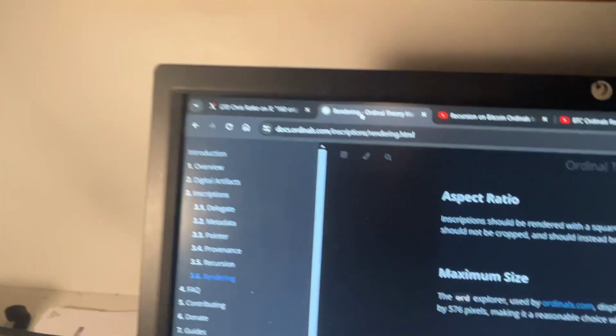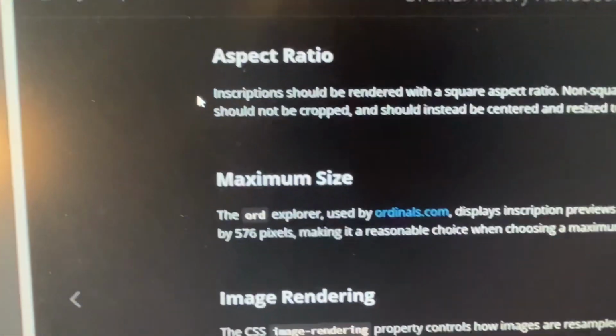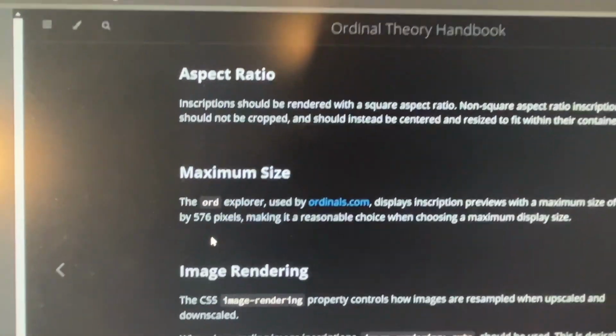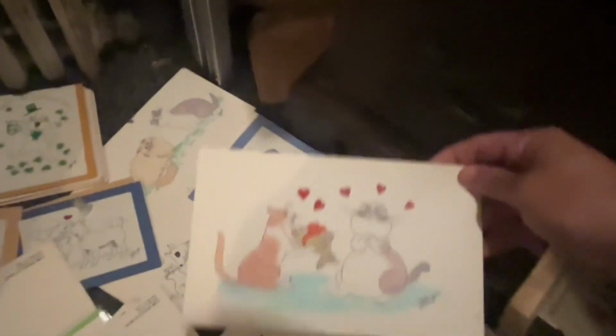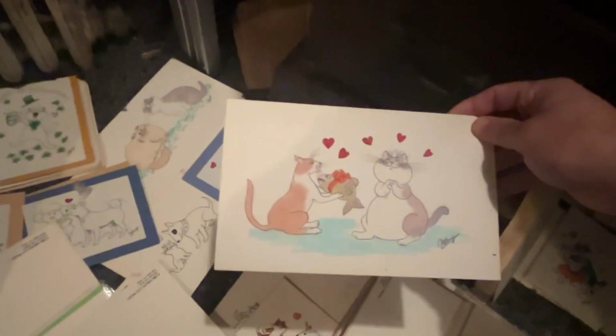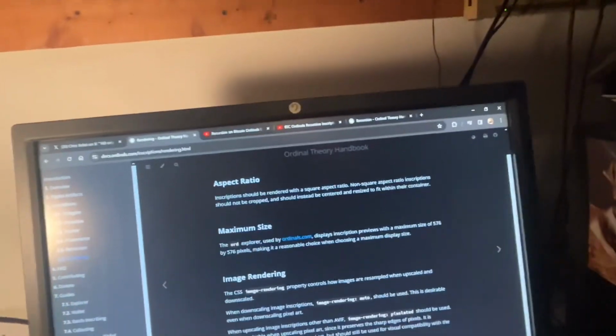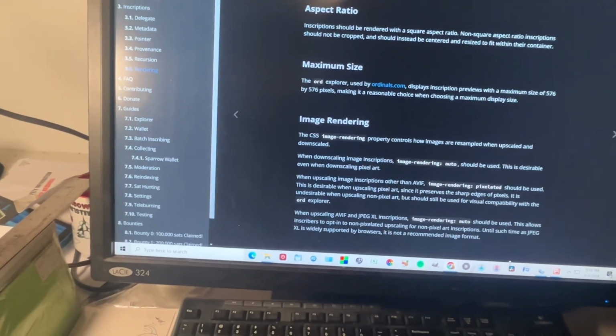I also read through the Ordinal Theory Handbook and was able to find the rendering information. The maximum size as it's displayed is a 576 by 576 square. I'm glad I found that, because some of these larger ones, something like this, when scanned at 100 DPI, come out to about 800 by 400 pixels. So I'd have to scan those at 72, so I have three different versions of any of those. I'm glad I didn't have to go back and fix that problem.